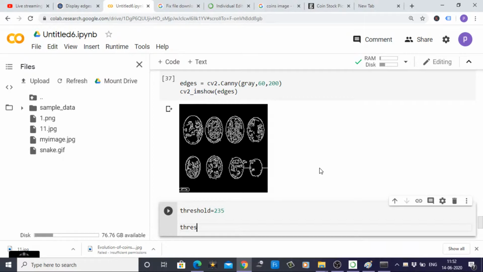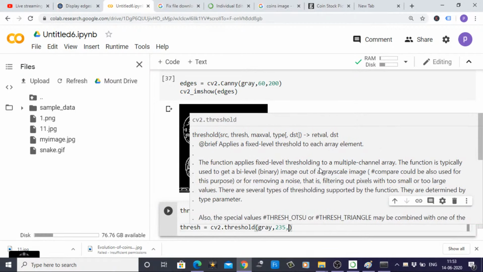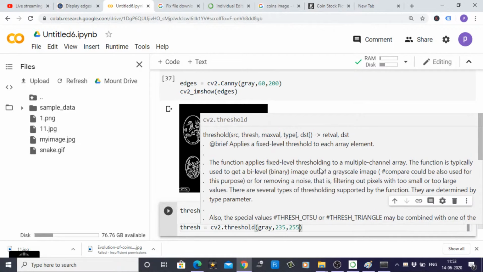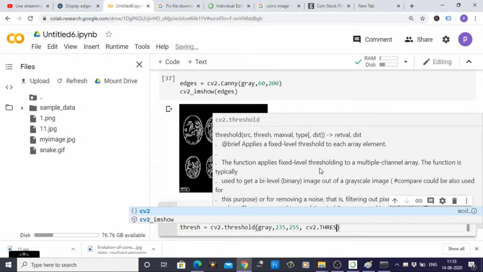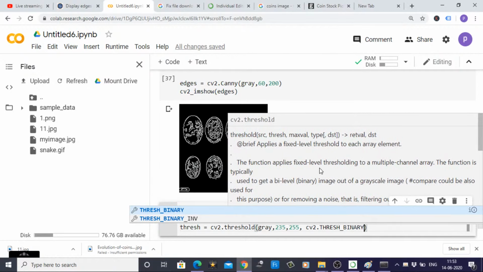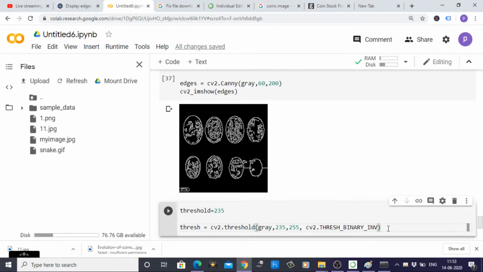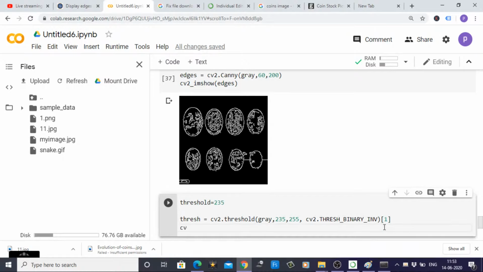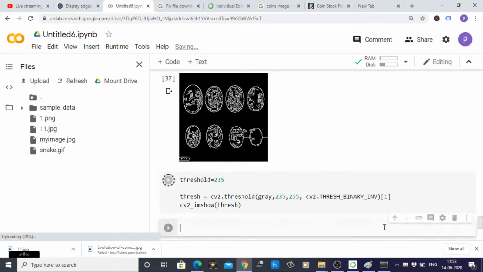So I'm putting here thresh equals cv2.threshold. This is a function inside cv2, and you need to put gray, comma, 235, comma, the maximum value 255, and then cv2.THRESH_BINARY_INV. Okay. And then I write cv2.imshow with thresh, and you can see the image.